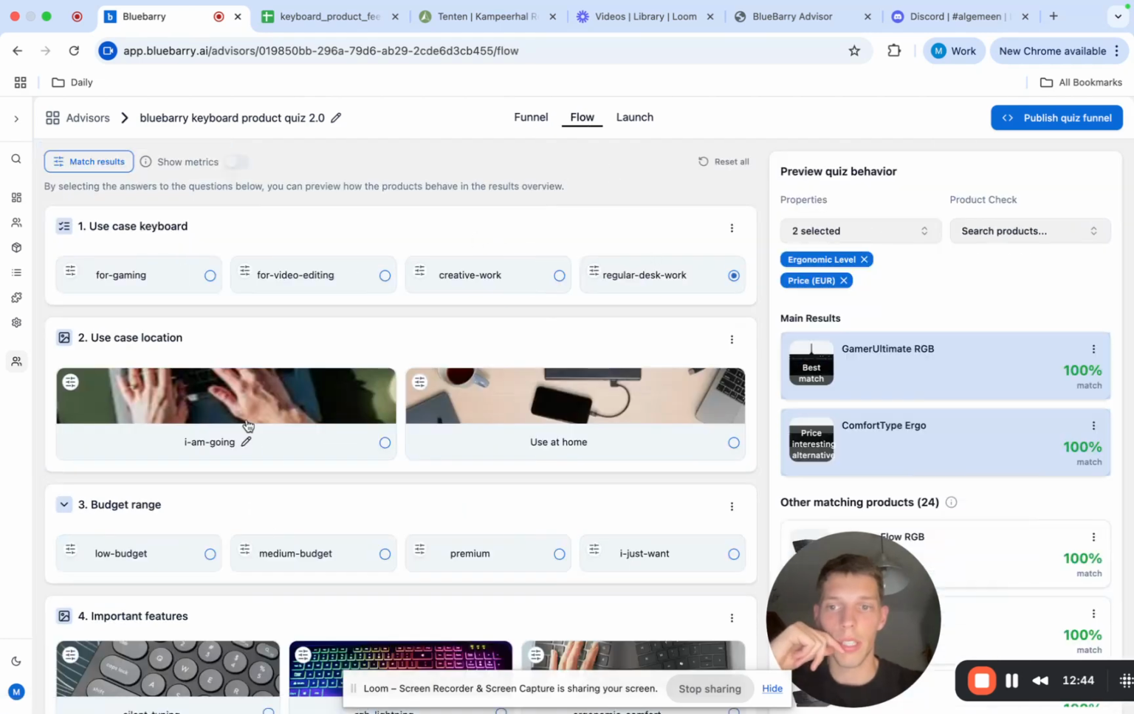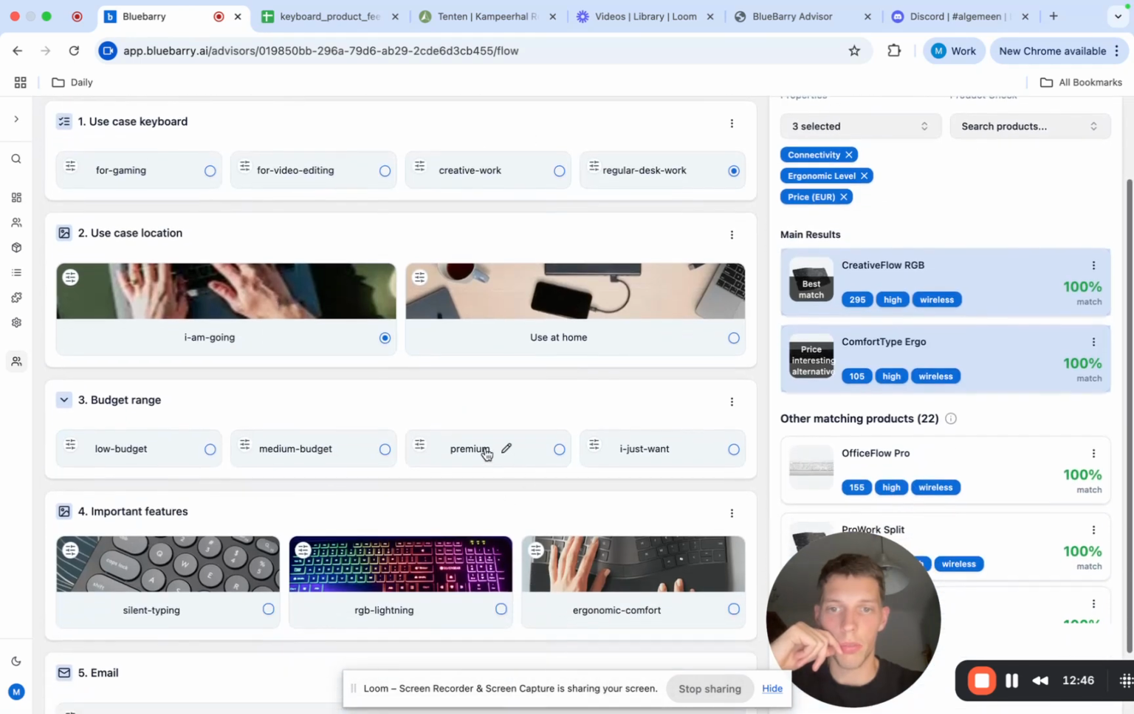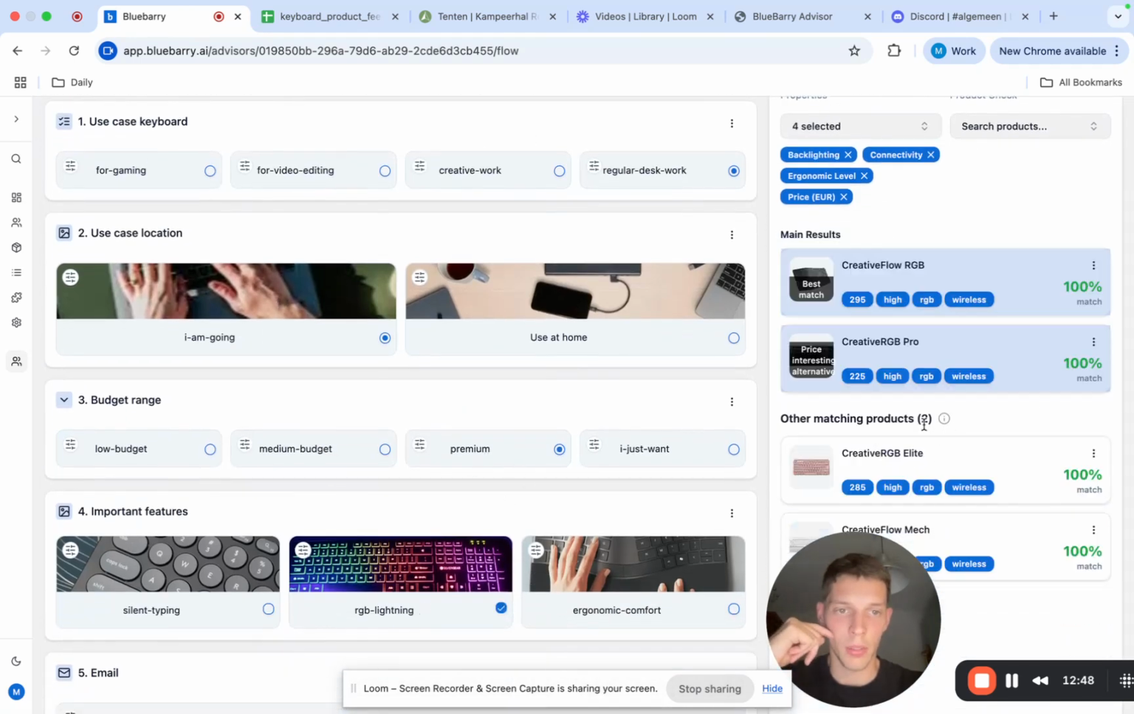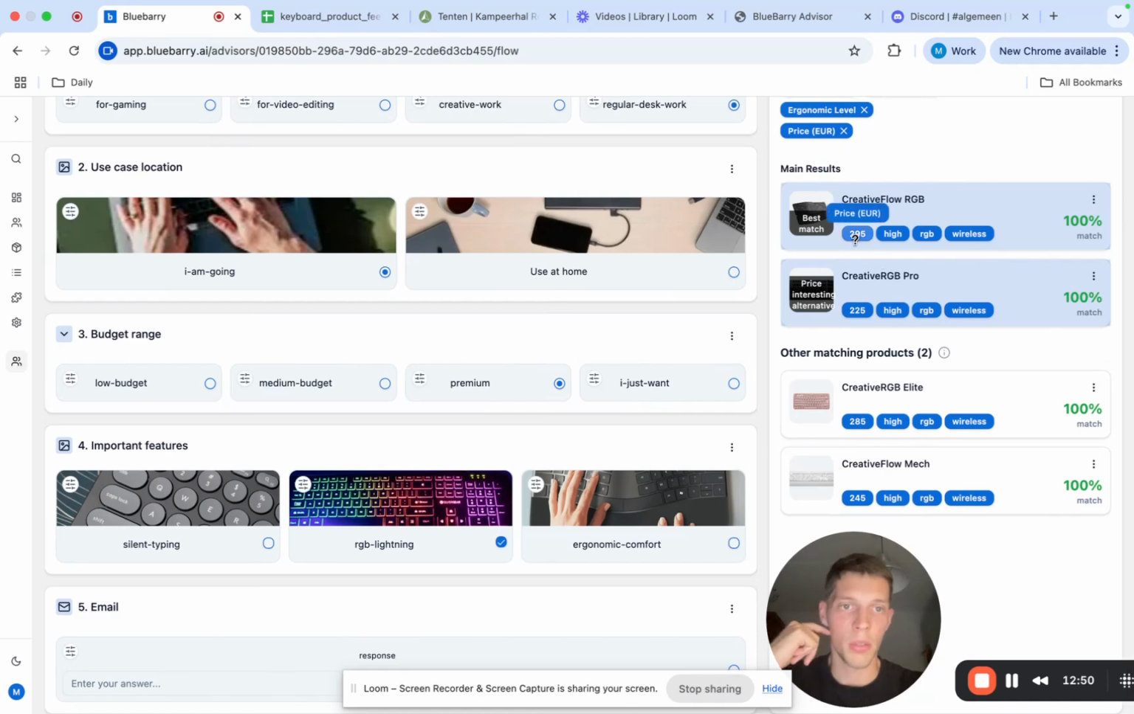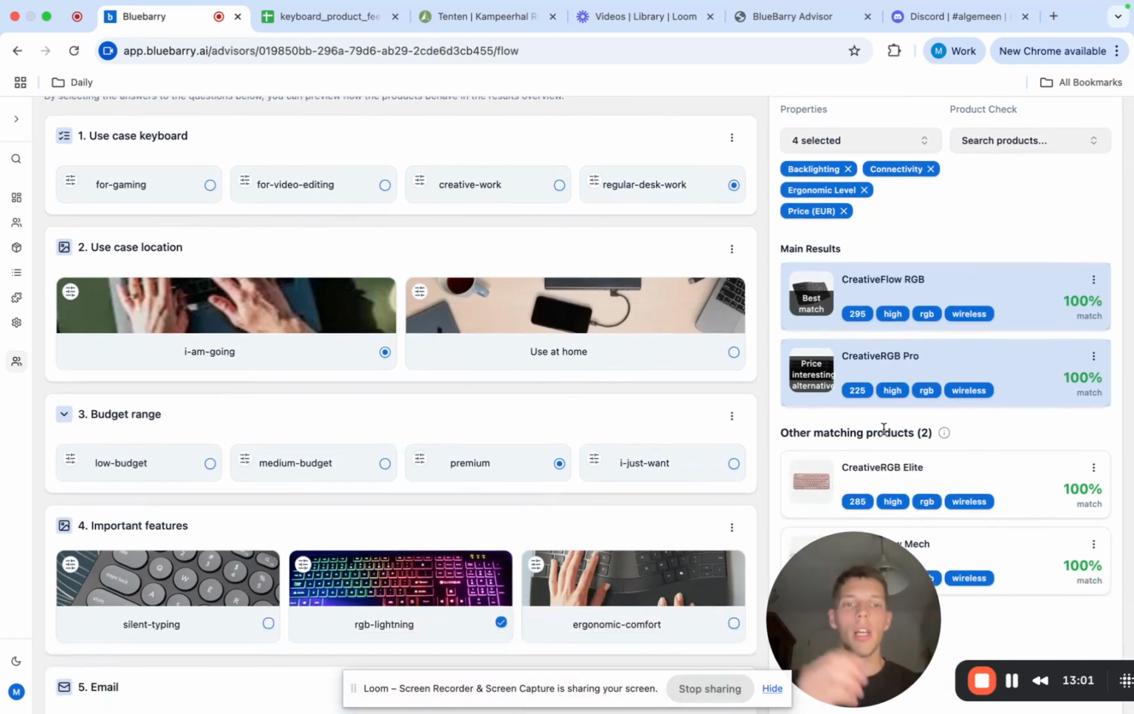We will regular desk work. We're going to travel with a premium product, RGB Lightning. We have 2 products, and we see that the first result shown is the 295. This is actually the product with the highest price, and this one is a product with the lowest price. So this is a way to recreate the experience and see, okay, how do the results behave actually?